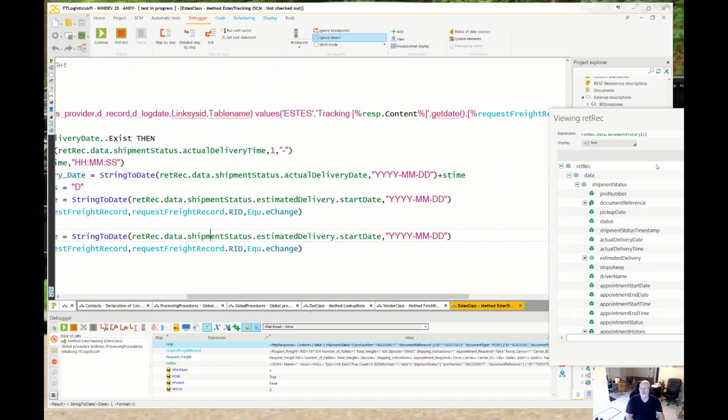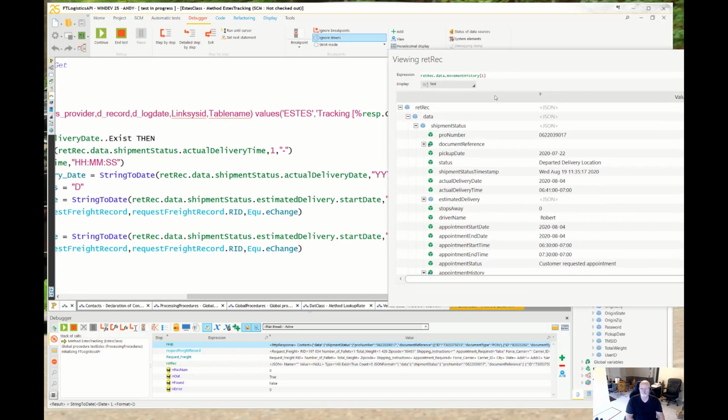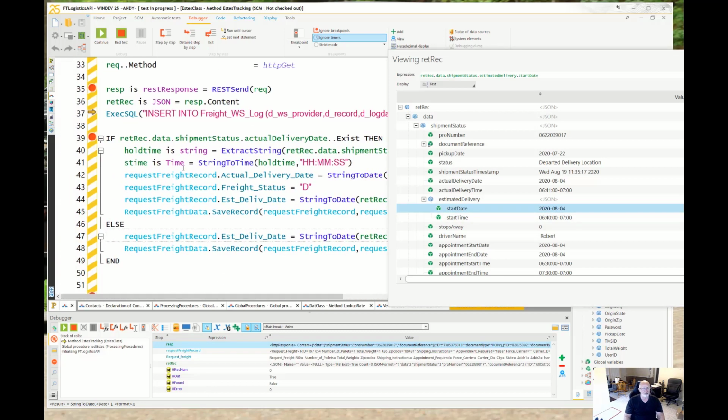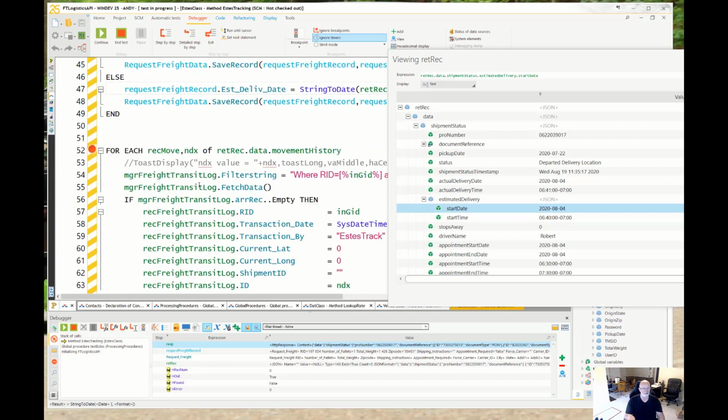So I get the estimated delivery start date right there. And that's what it is, because that's the current status. That's where it is. Everything goes like that. Now, once I've coded that bit there, I've got that covered on what comes back.